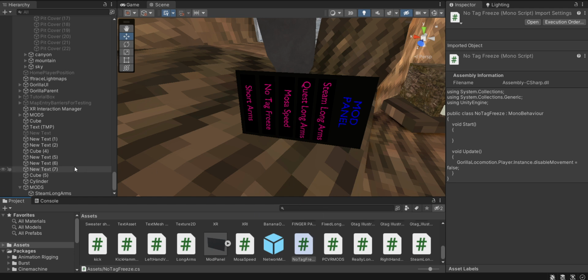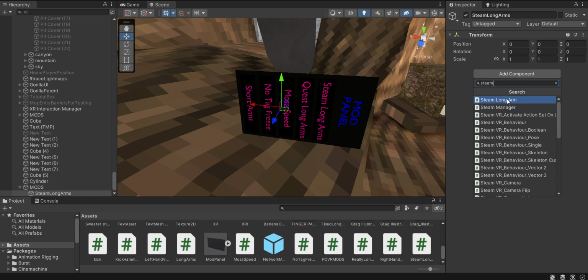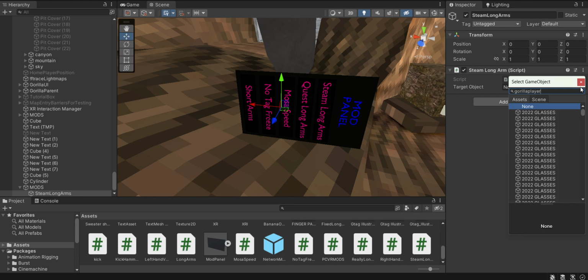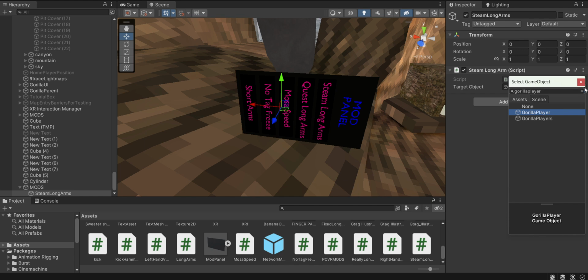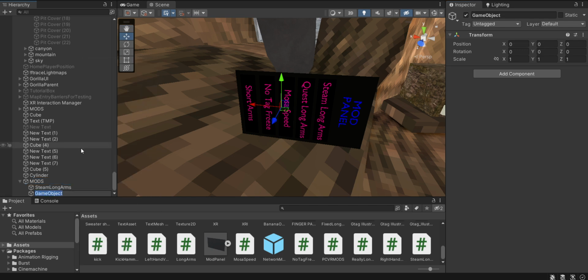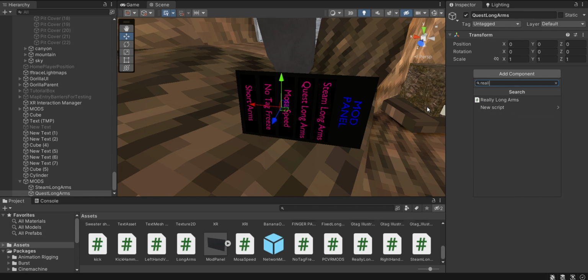So inside of here you want to add your component, and then Steam long arm right here. Then target object, you want to change that to Gorilla Player, just like that, this one right here. And then you want to create empty again, name this one your second mod, so Quest long arms, just how I spell it. And then you want to add component, instead of doing Quest long arms you want to do really long arms, just like that.